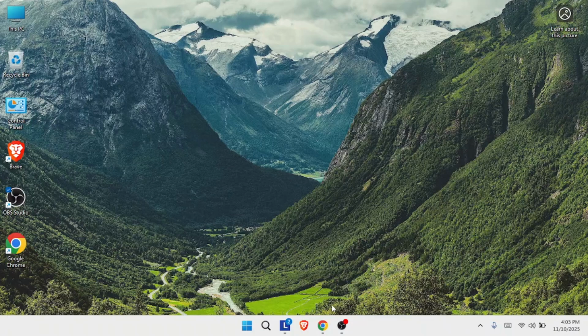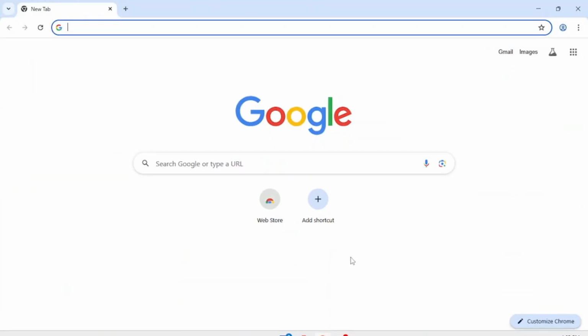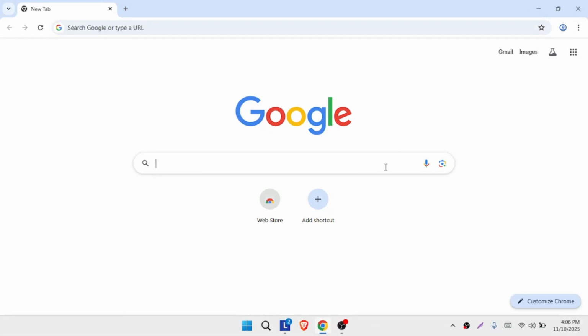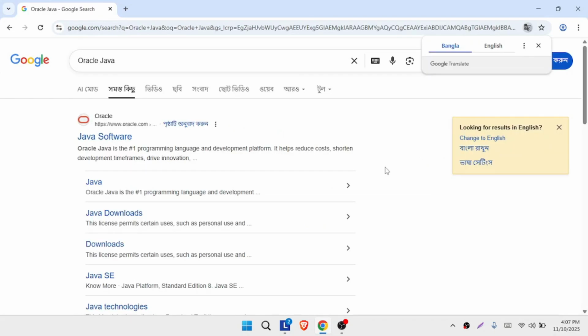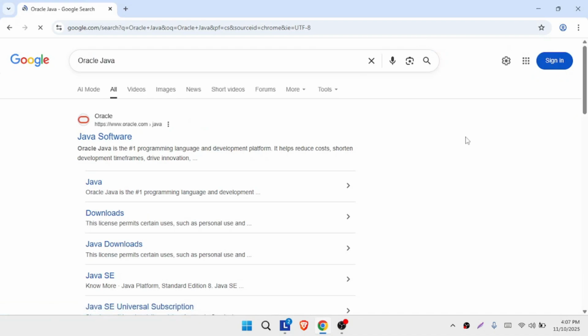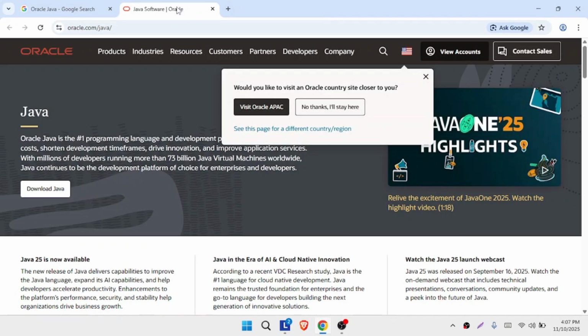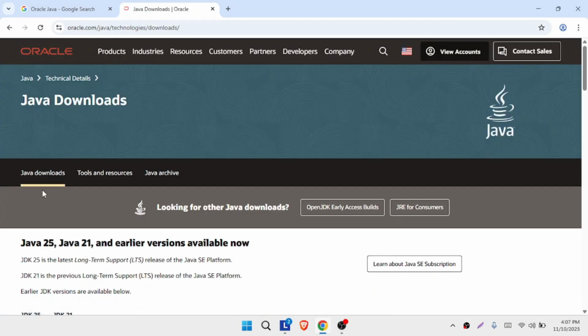So to do that, first of all, open your browser. Here I'm using Google Chrome, and in the search bar type Oracle Java. Now on the first page you will see the first result, that is www.oracle.com, and you'll see something like Java software, and click on that. Now you can see the download Java option on the first page.